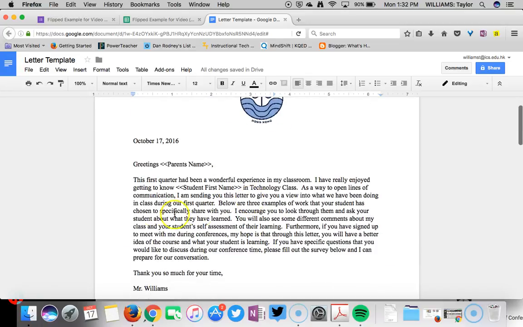So what you need to do is just go through and write out your letter and insert tags wherever you might need them, and that will allow your information then to be connected into this template.